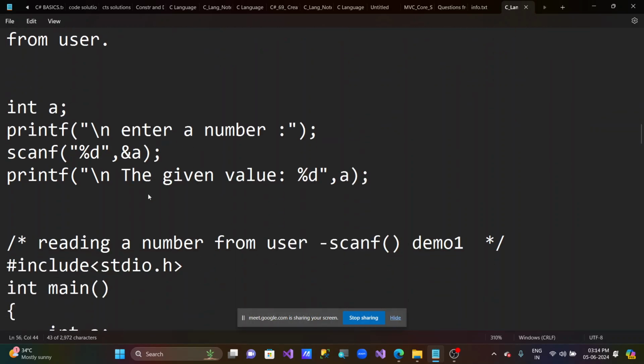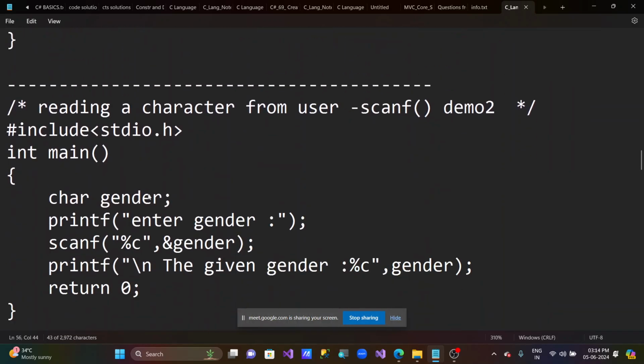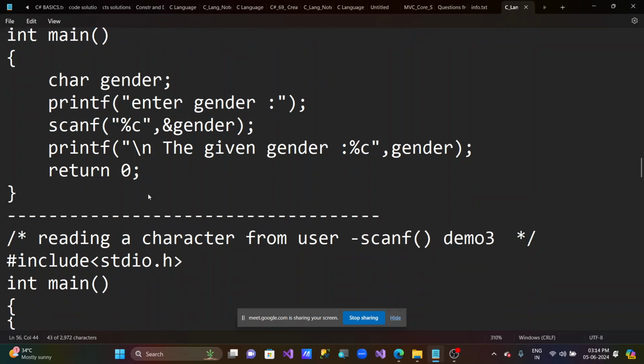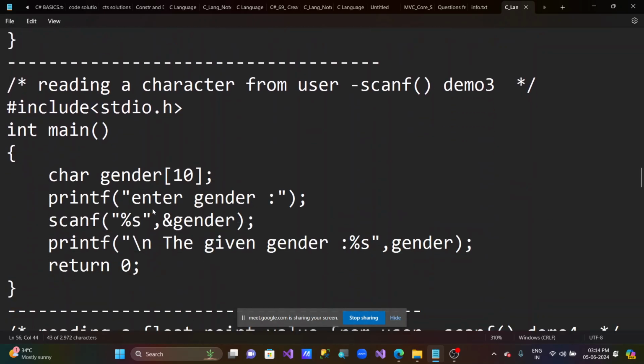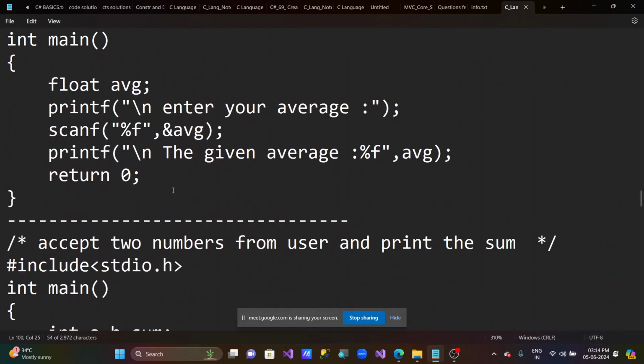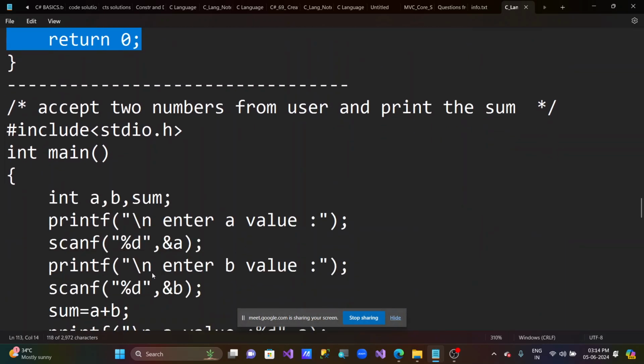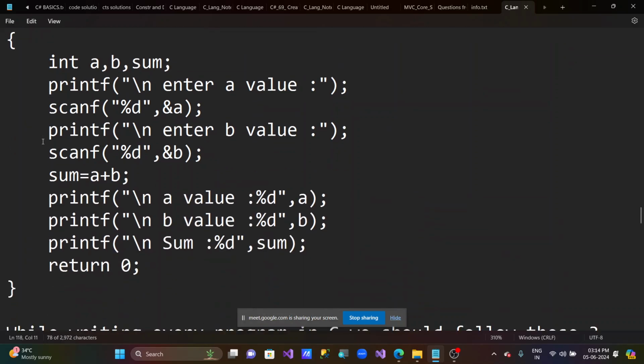Okay, let's see these examples we also saw in the previous session, like taking a gender as a character variable. Okay, and we have seen the string also, how to read a string, and then how to read a float value also we have done. And we have seen printing the sum of two numbers also. This was the last example, right?